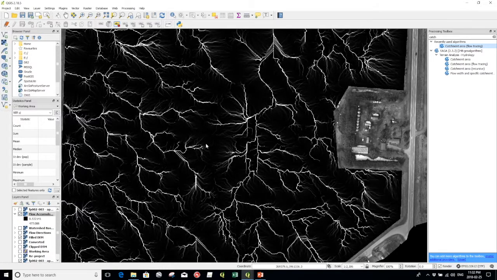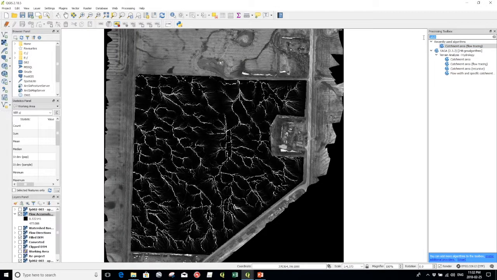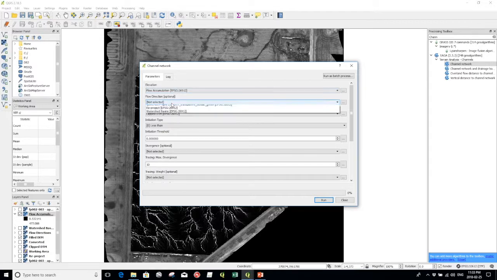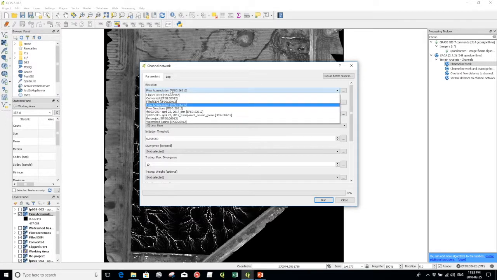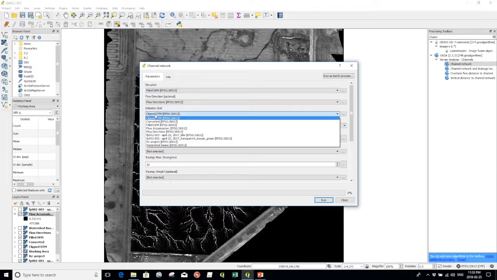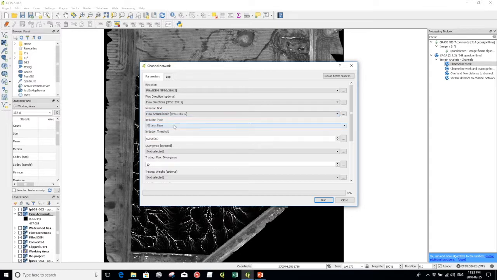So the next thing we want to do then is create our channel network. So back up in our toolbox search box here, we'll hit channel network, and we can double click on channel network. We're going to want to use our flow accumulation, and our flow directions that we processed earlier. Our integration grid. Oh, sorry, this is going to be our filled digital elevation model. This is going to be our catchment area or flow accumulation that we just calculated. And we need to switch this to greater than.